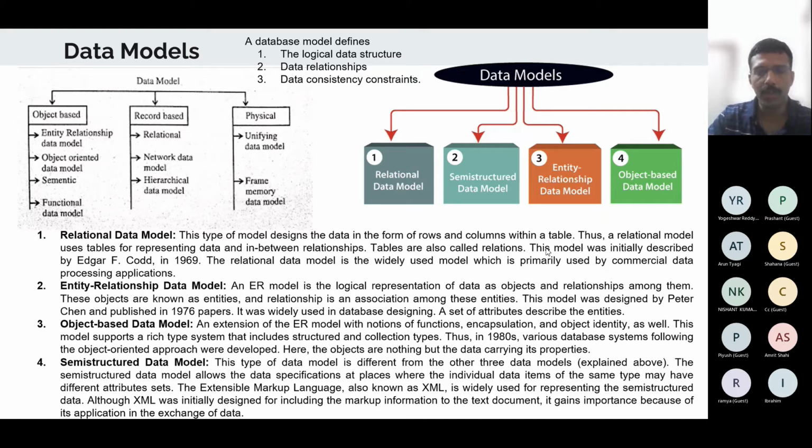Tomorrow's session we'll be seeing in detail whatever I just told, this relational type of relations and how that comes. So we'll move to relational models.